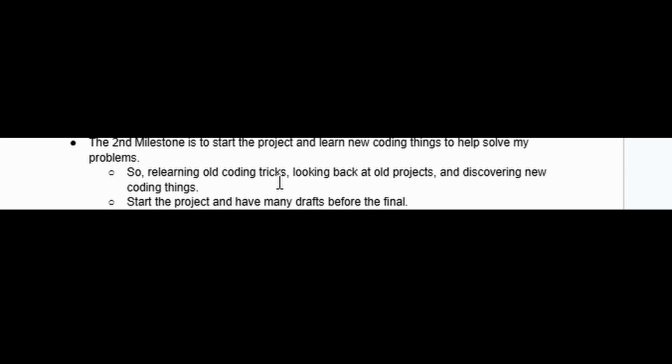The second milestone is to start the project and learn new coding things. Yes, this one's especially helpful because sometimes, I'm not gonna lie, I kind of get confused, so I had to look some things up to make it polished. So relearning old coding tricks, like lists and classes and everything, that was very helpful. Looking at old projects, yep, definitely helpful. And discovering new things, that's the reason why we're doing this project.